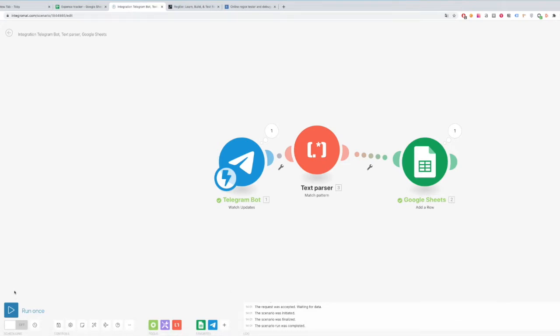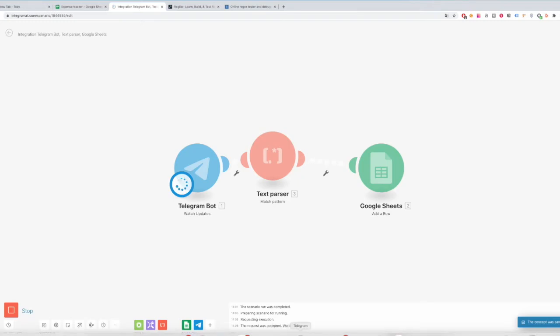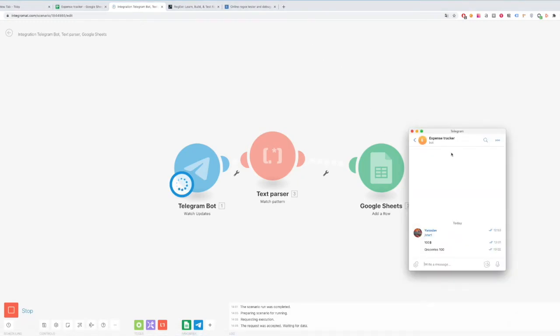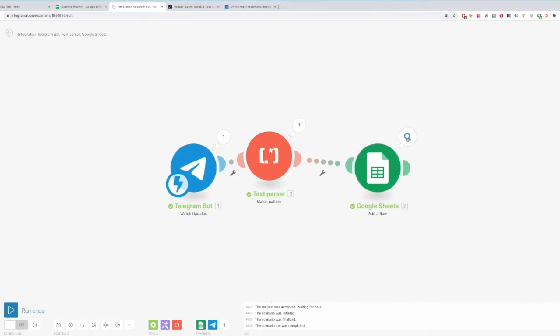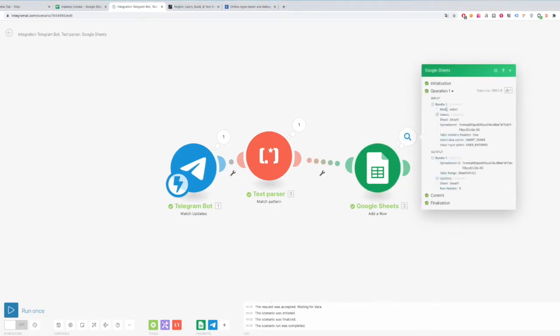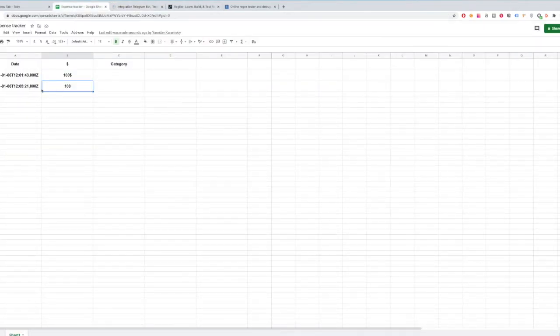Now let's try to run it once again. Listen for new. Yeah, so: 100 for coffee. It has been processed. Here we can look into the output. So input was like this, and the output is, yeah, nothing interesting here. Let's check out the sheet. Yeah, so as you can see, it processed the number here and put the number under the correct column.